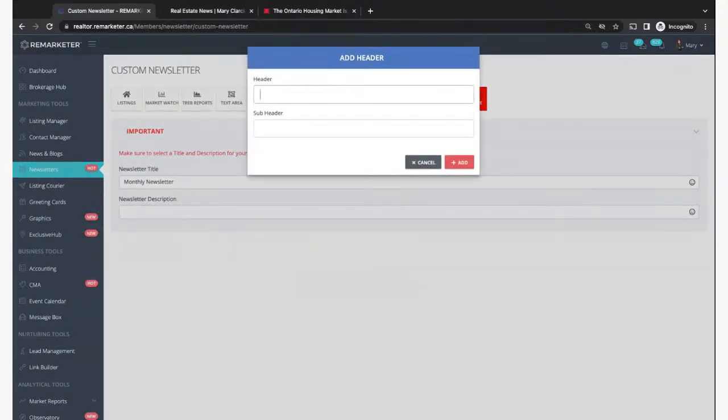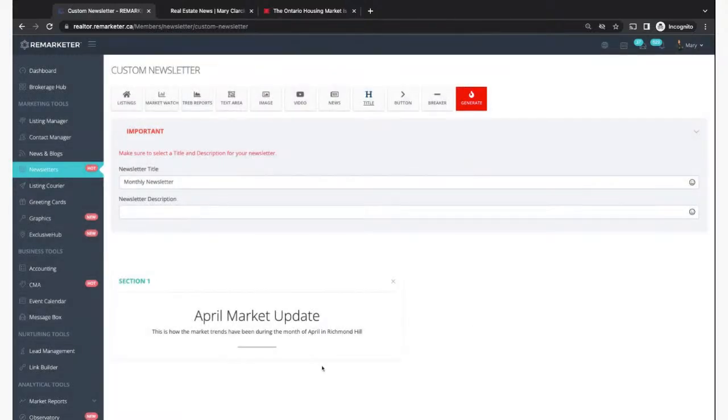So adding a title would have two sections to it. A header. So let's say I want to say April market update, and then we can have a subheader. So let's say this is how the market trends have been during the month of April, for instance. All right. I'm going to be even more specific if you want to, in Richmond Hill, for example. I'm going to add that. So this is my title right there.